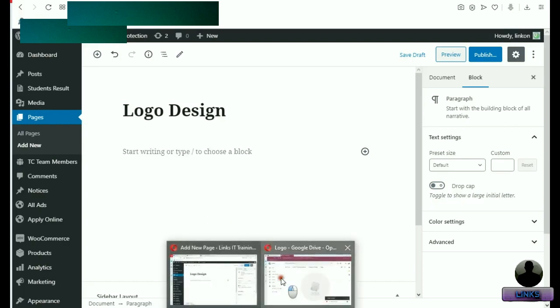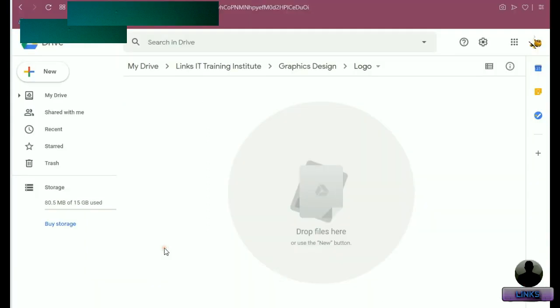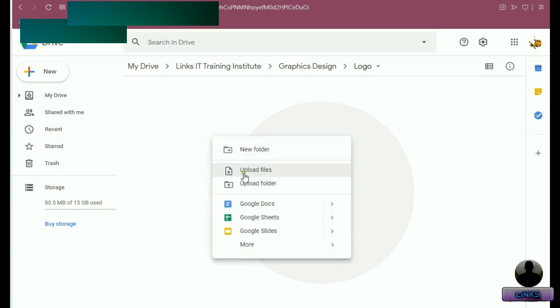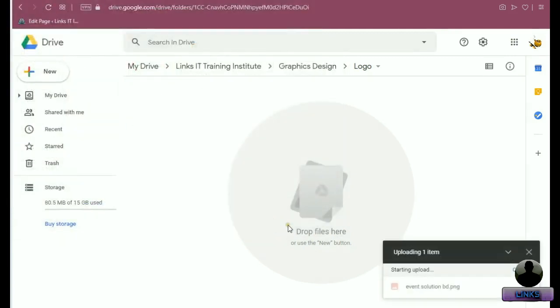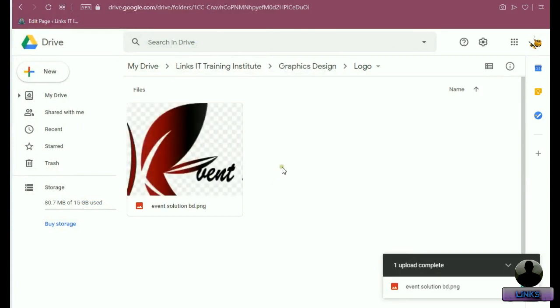First of all, now I will upload it here. Right-click, click upload files. See, this is my PNG format picture. I'll select this and open. Starting upload.